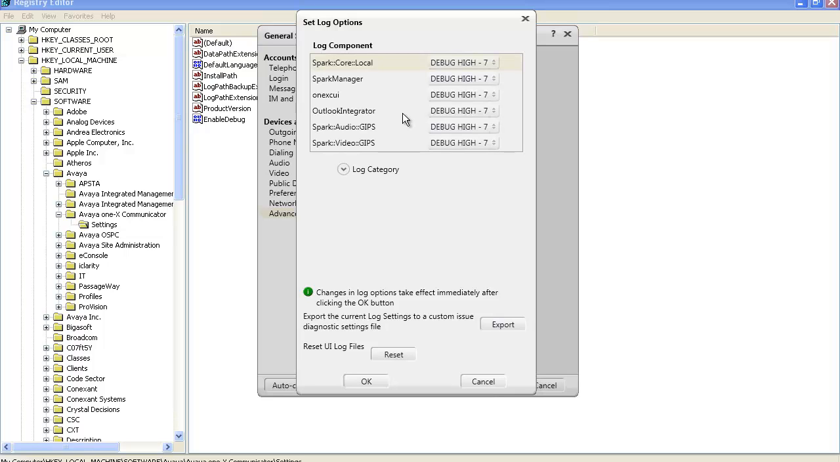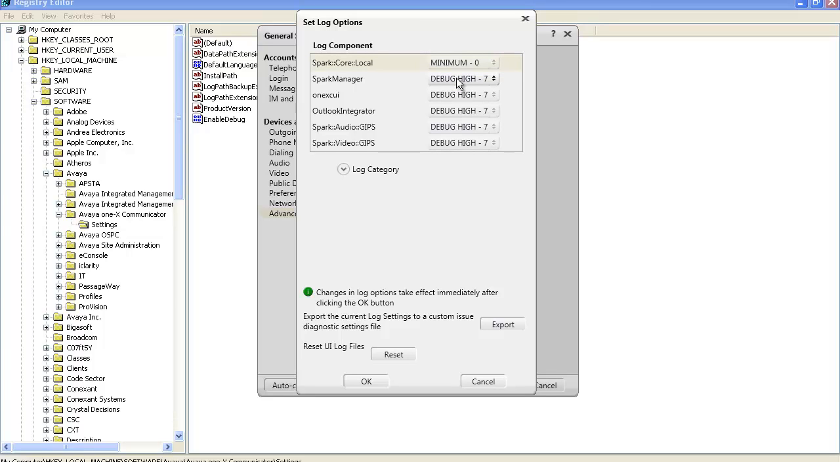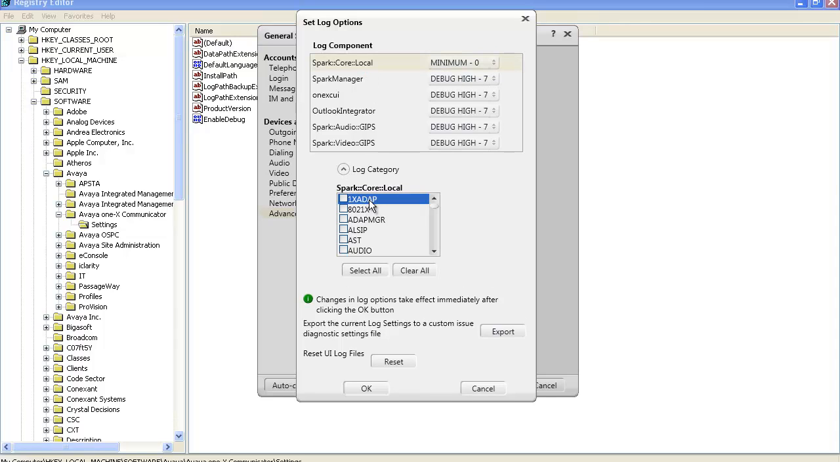Now, advanced logging allows a user to enable logging for various 1xe subcomponents at a particular level, which can go from debug 7 to a minimum of 0. Not only this, various categories for each subcomponent can also be selected. For example, for Spark Core Local, I can choose from various log categories. For example, 1x Adapt is a category option that collects all traffic running between 1xe and the 1xCES server.